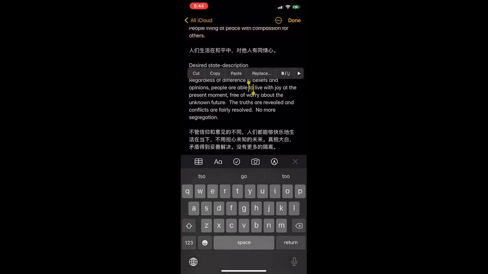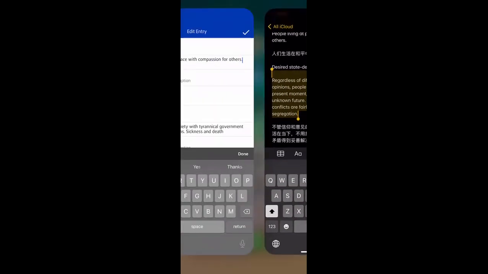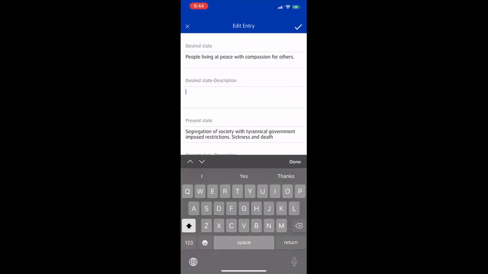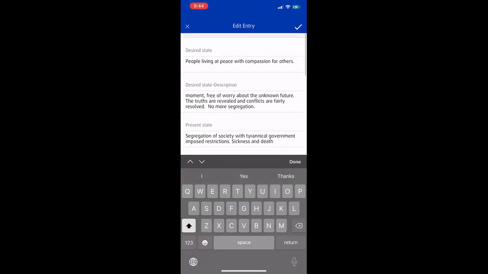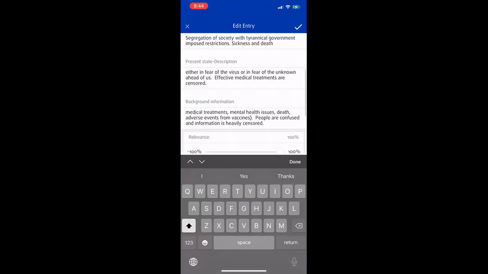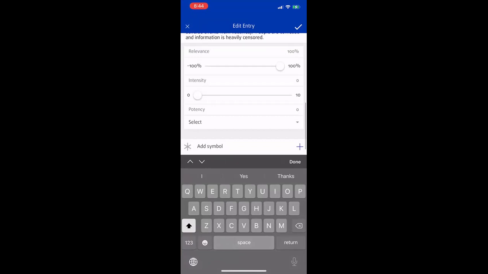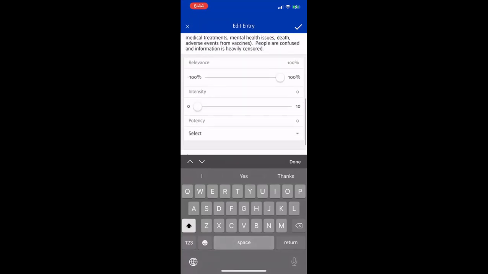And the description, to just elaborate what I mean. No more segregation. People learn to respect and accept each other, the differences, right? No matter what you believe, politics, whatever. So a little description there. So there you go. My desired state, the present state's background. And because I'm creating this, it's 100% relevant. So it's automatically set at 100% relevance.